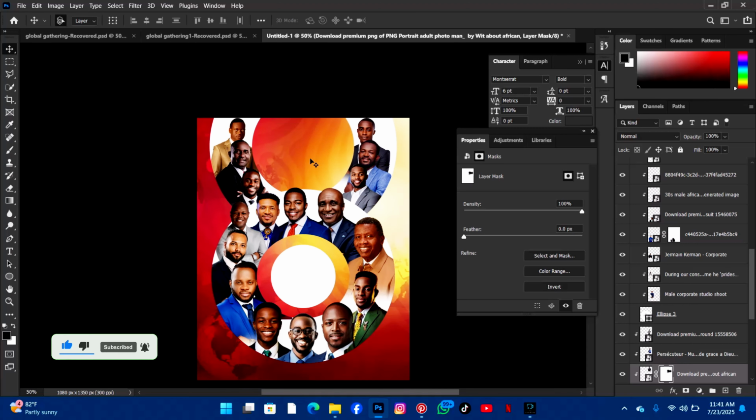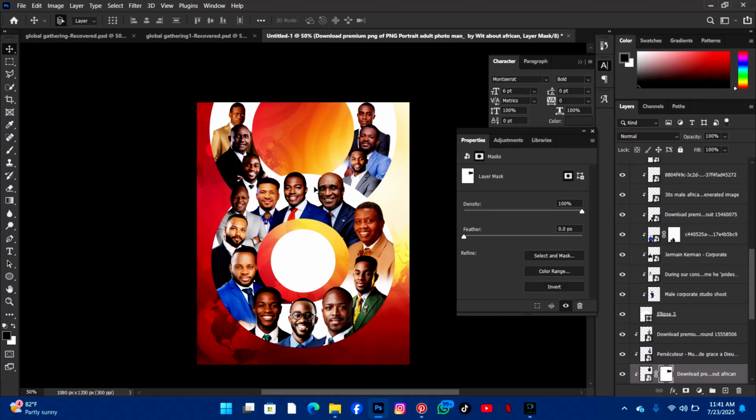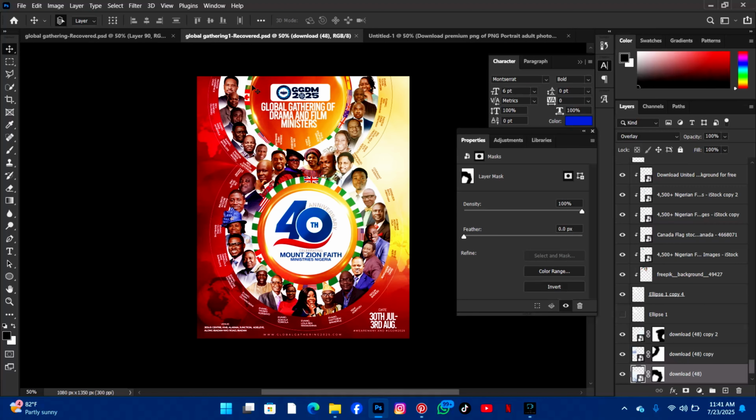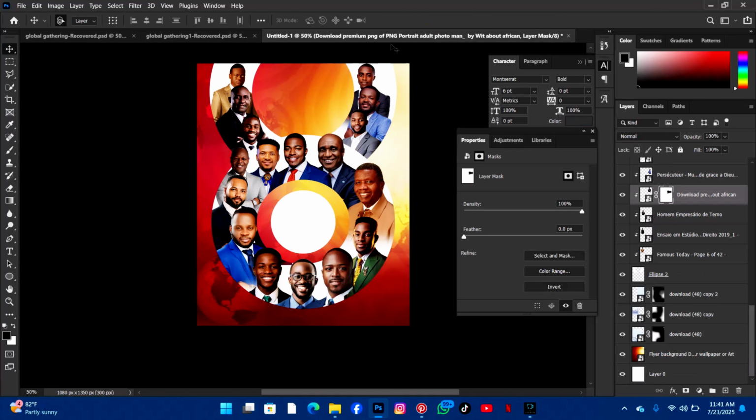So next thing to do is to add this and also add the name of the church and everything here. So let's head over to show you how I achieved these flags here and the names here too. So let's do that now.